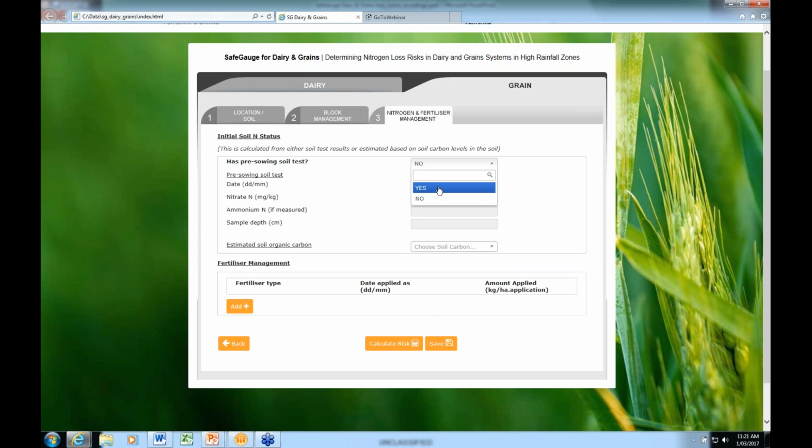But for this scenario, we're going to say yes, we've done a soil test. We did the soil test on the 3rd of April, so you just go through and select your month. And we did it on the 3rd. When we did the soil test, there were 20 milligrams per kilogram of nitrate N. We didn't measure ammonium, and that's okay. If it's not measured, it will automatically estimate what the ammonium in the soil is based on the nitrate. And we enter a sample depth, which is actually only 10 centimetres, not 110. So that sets up the conditions at the start of the season.